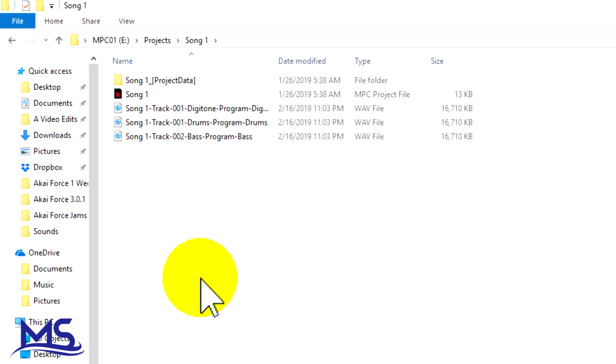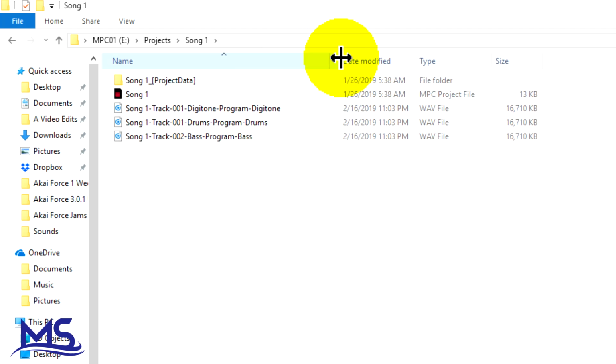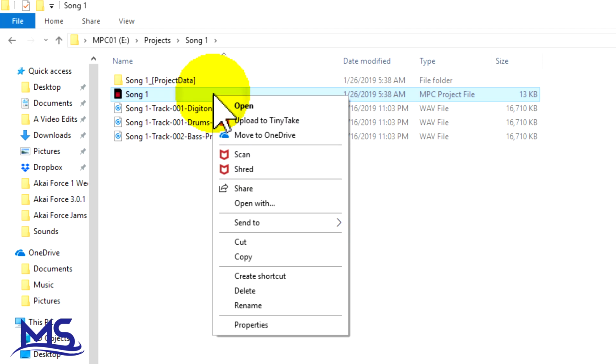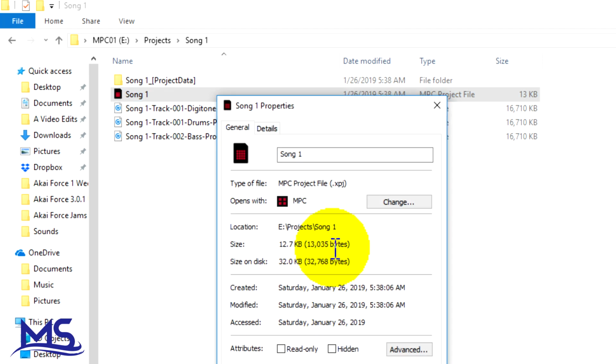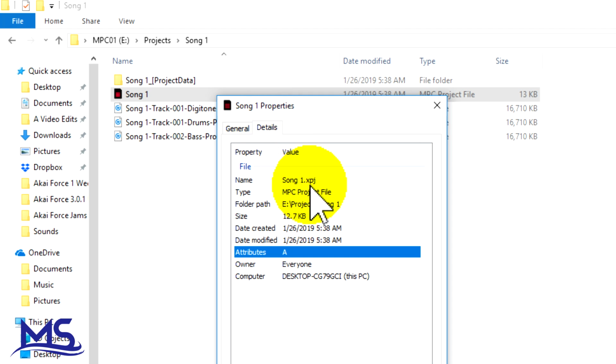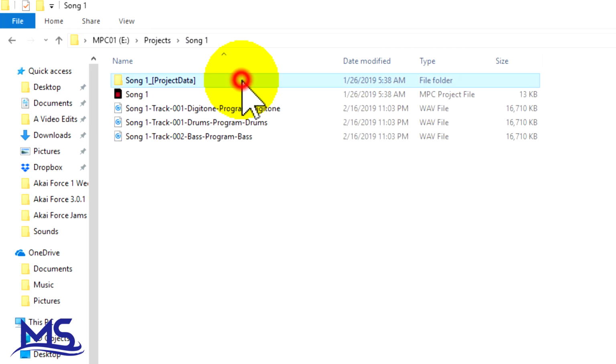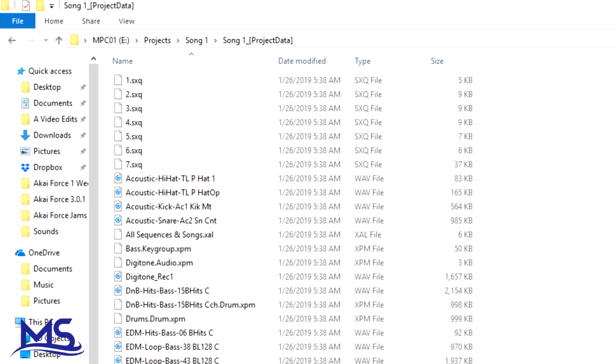Now we can see here, we got a few things. Let me expand this for a second. You can see here, we got a folder for song 1. This is the project data folder. And then right here, if you look at the properties, this is actually the XPJ file. And you can see it's not a very large file. This basically just tells the software what to do with the actual sounds and everything. You can see MPC project file. If you go into song 1 project data, that's everything, all the sequences and everything inside of there.